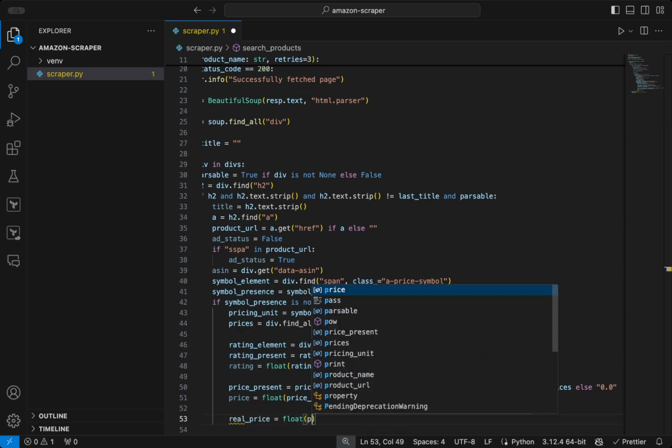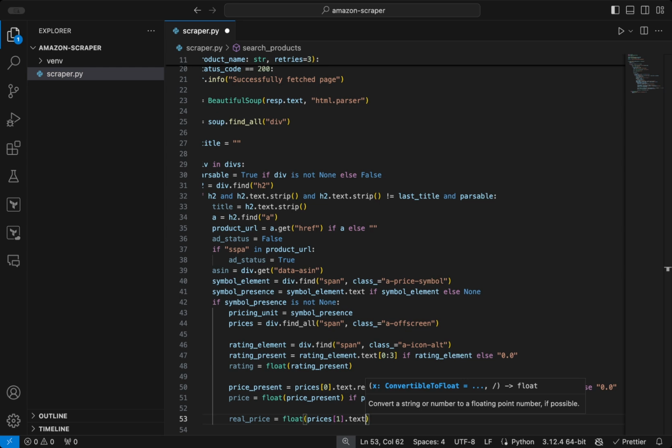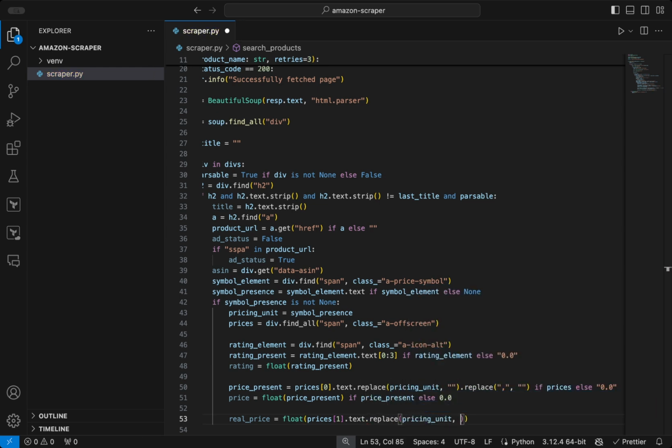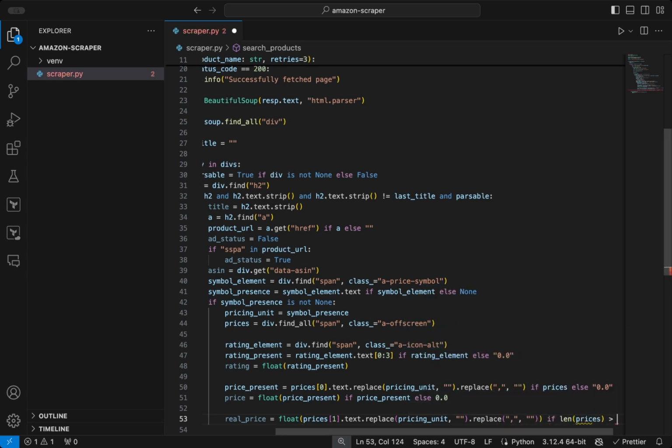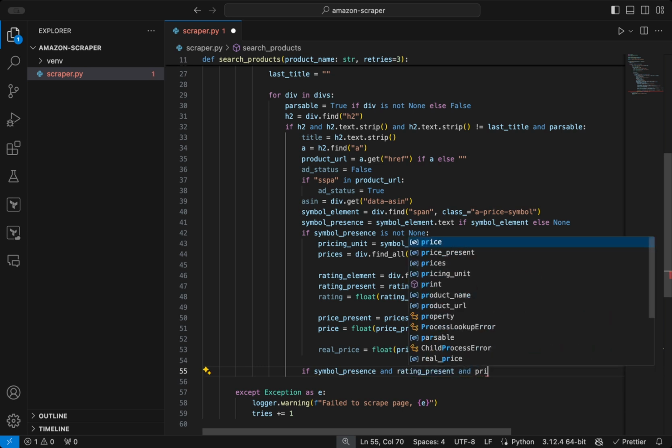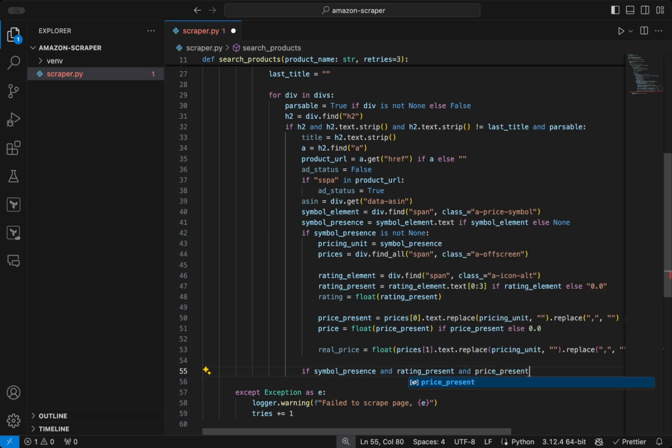We will then set the real price. And if there is a symbol present, a rating present, and a price present, then we will define a dictionary called product, and we will assign the extracted values.